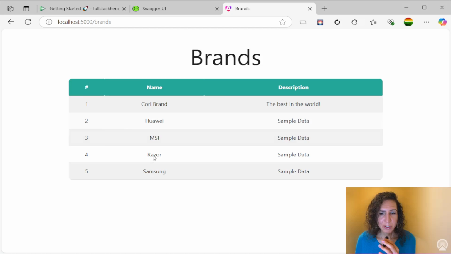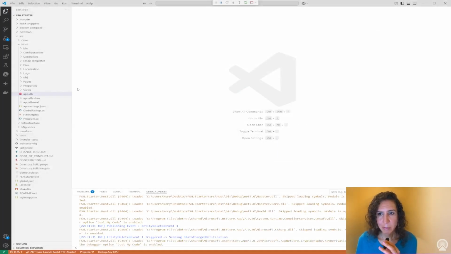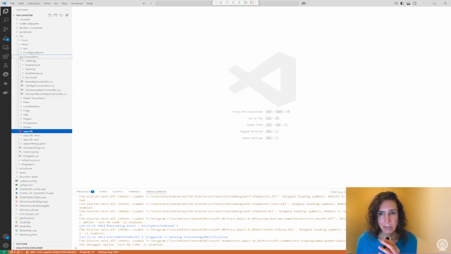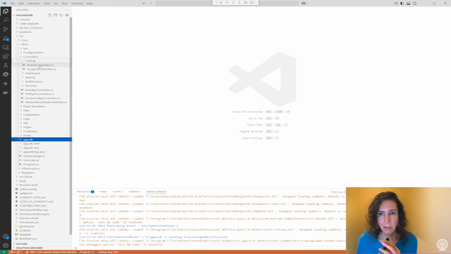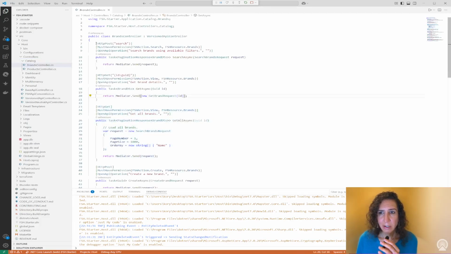So as you saw, we're listing all of the brands in a little web form. This is just a Razor page. So let's take a look at the source code for that and see how to put that together. So first of all, in the controllers folder, you can see that you have the various APIs. And if we go to catalog, you can go to brands controller. You can see here, these are all the API endpoint methods. So I've added a new one that's just an HTTP GET for get all brands. And what it does is it just puts together an empty search request to return all of the brands. And that's how we're listing them in the table.